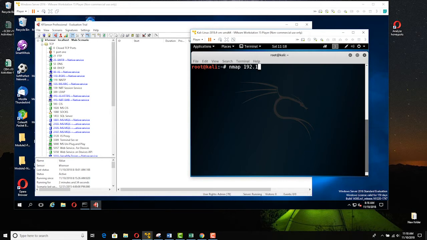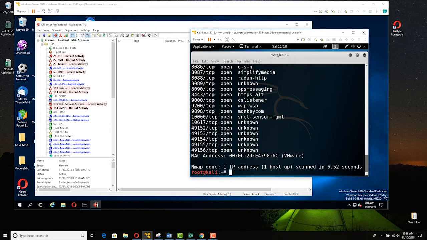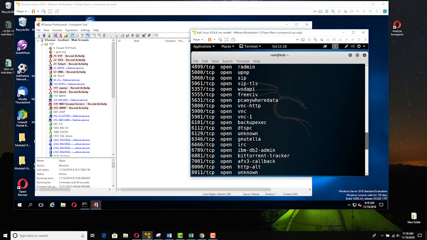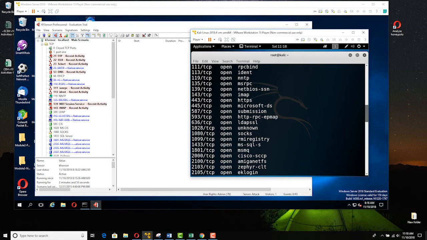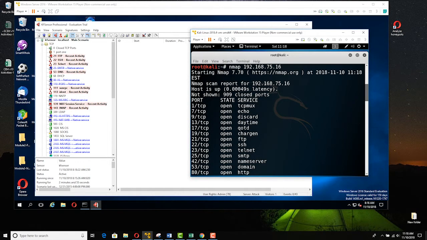Nmap 192.168.75.16. Hit it. We expect KF Sensor to kind of light up because any port or any IDS worth anything is going to detect this port scan. Nmap completed its port scan. What it found that was interesting is it did these, and look at how Nmap sees all of these ports as being open.